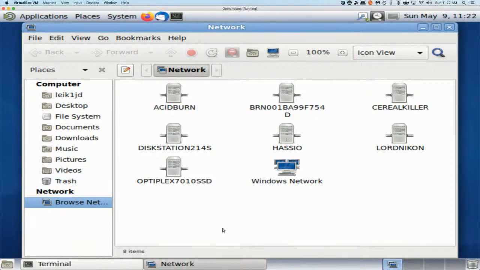So as you can see, if you go to the network browsing, it does detect my various items on my network. So my Optiplex 7010 running Windows 10, my various NAS boxes, and my HAS, my Home Assistant controller, as well as my printer. So it picked up all those things automatically.